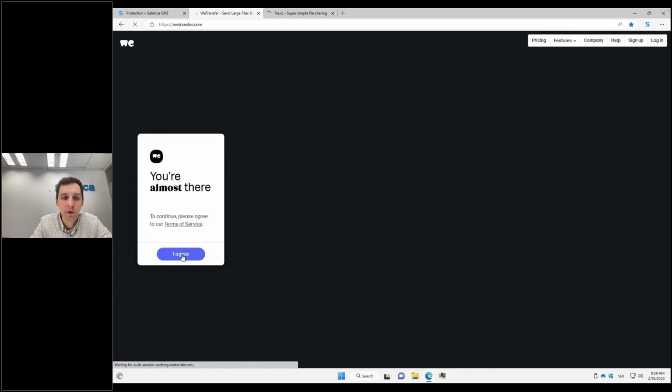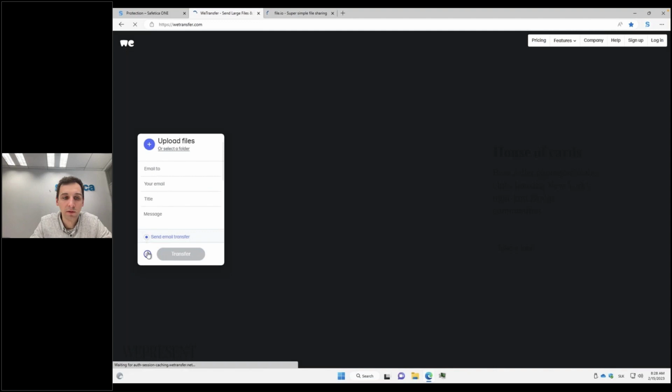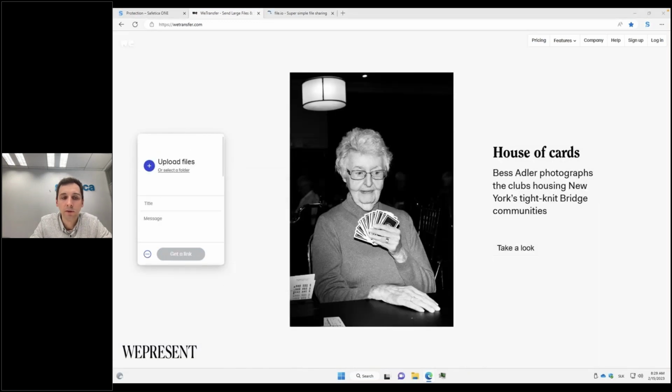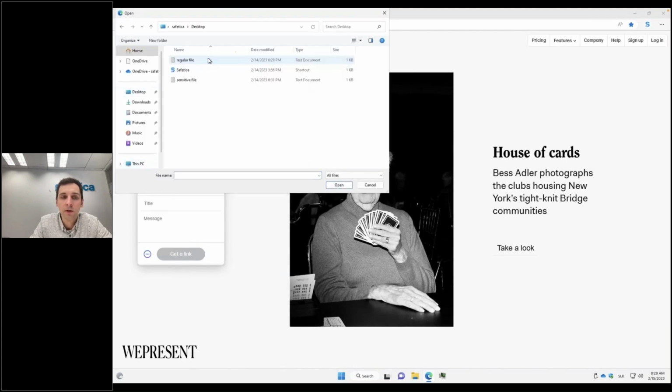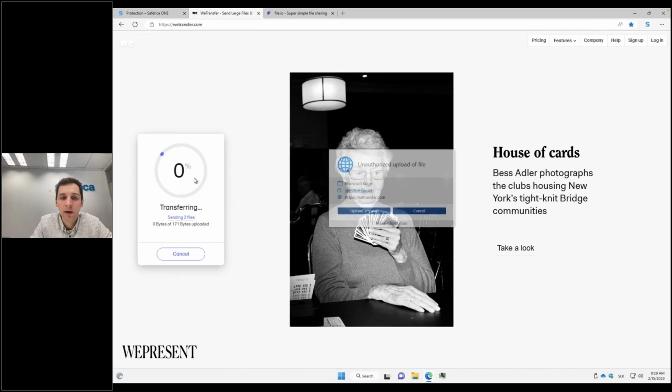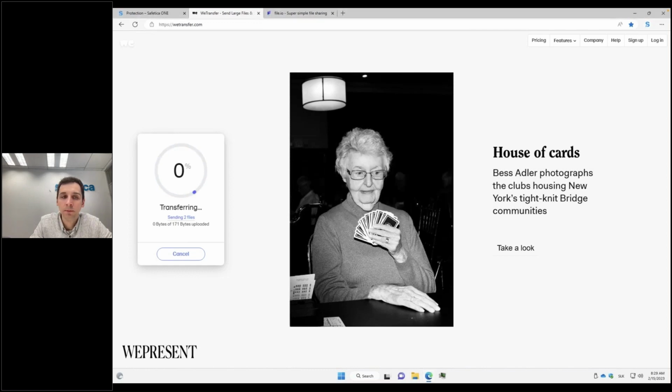Internet is kind of slow for me, so hope you can still hear us and see us clearly. And let's try to upload some files. I have two files prepared on my desktop, one regular file and one sensitive file. Let's try to upload them. You can see the files are being uploaded. It's taking a little while because we are scanning the files for sensitive information. And there you go. We can see that sensitive file is actually notified, but I will upload it anyway.